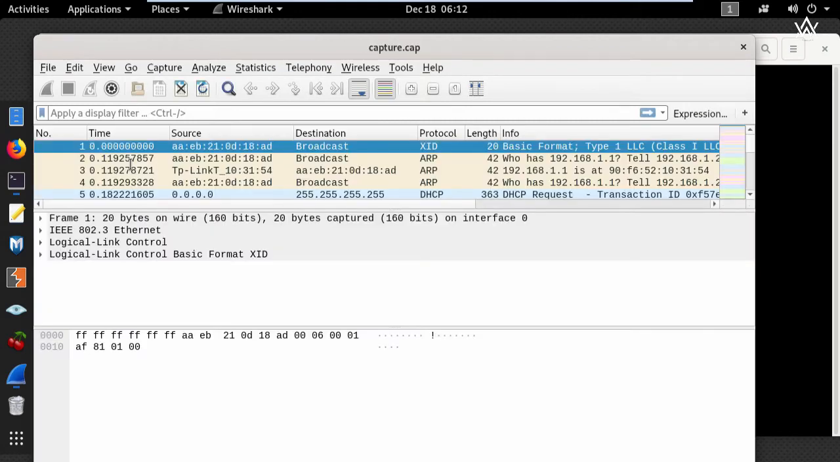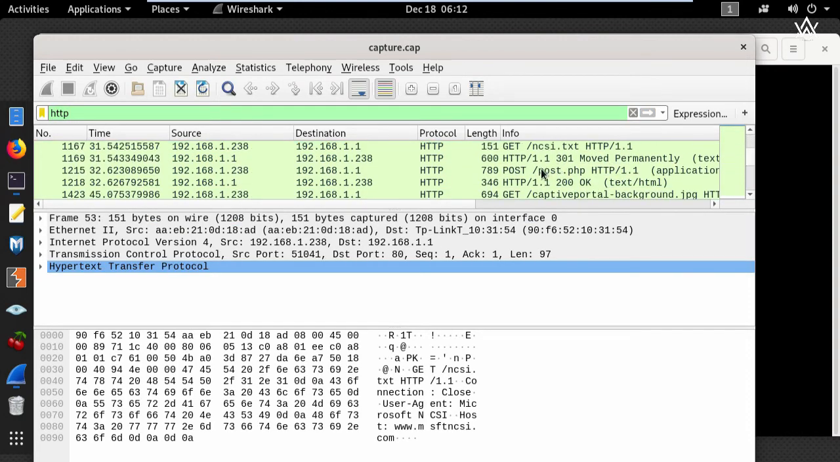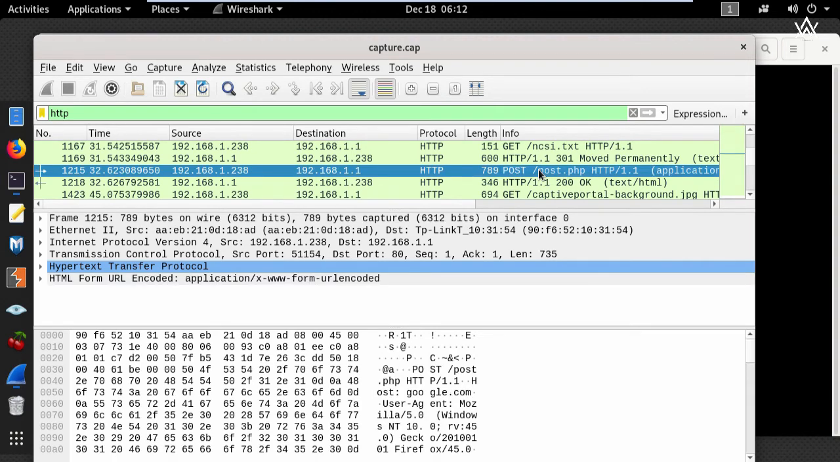And here are the packets from the WLAN 0 interface, which I have captured using tshark. Now the next step is to change the filter to HTTP and look for POST requests. And here is the HTTP POST request. And if I go and click on HTML form, you can see the username and the password.